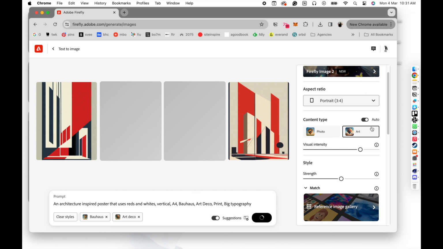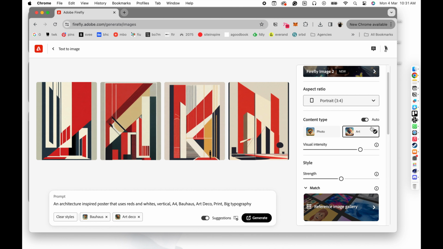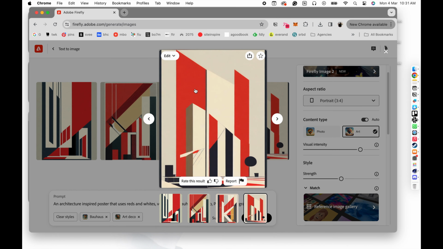Yes, so now it is going to create designs that are vertical and more visually intense, and we have a pretty interesting starting point. If I click on this image, it's a really interesting image which uses the inputs that I've given, and I can use this as a starting point to build my design, right? So that's how you can use AI as a designer in one way.